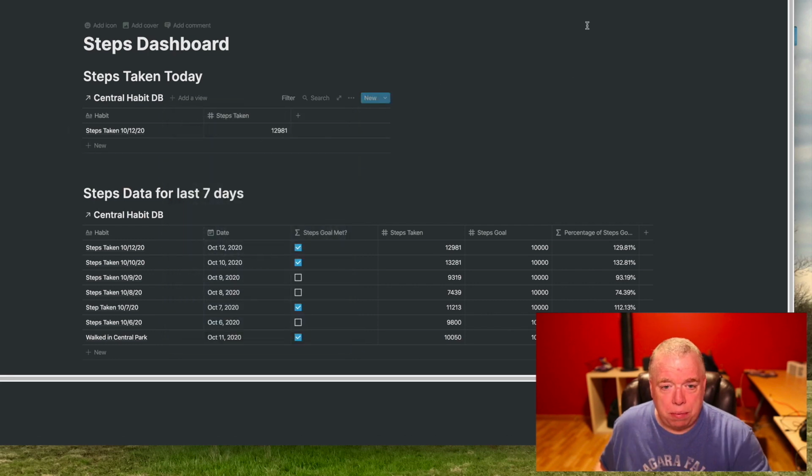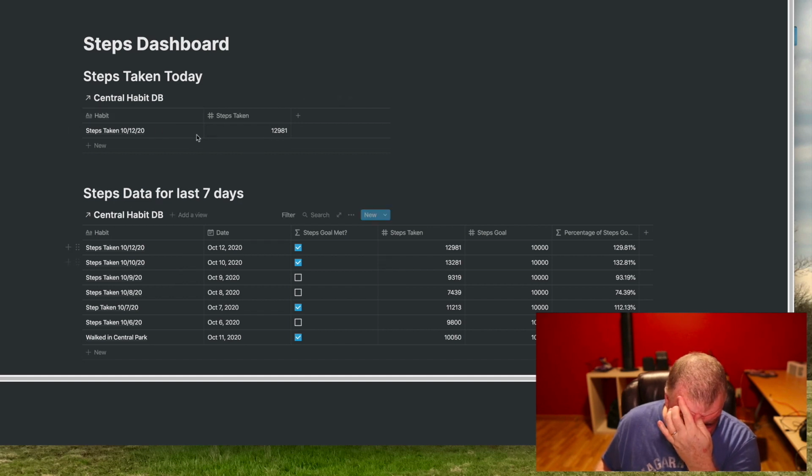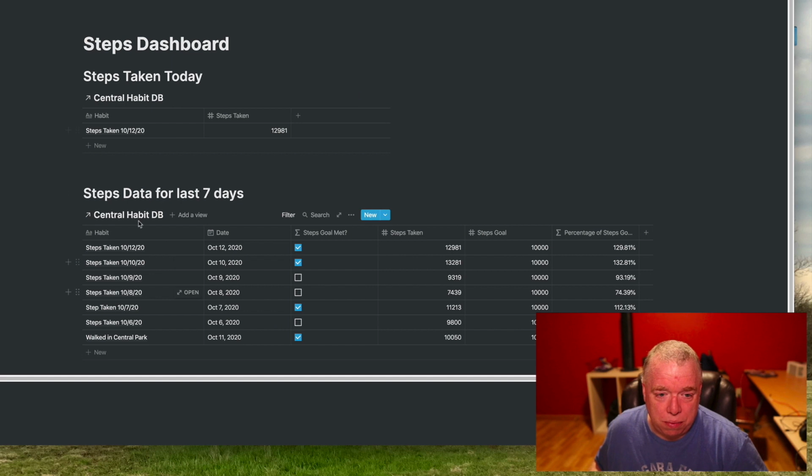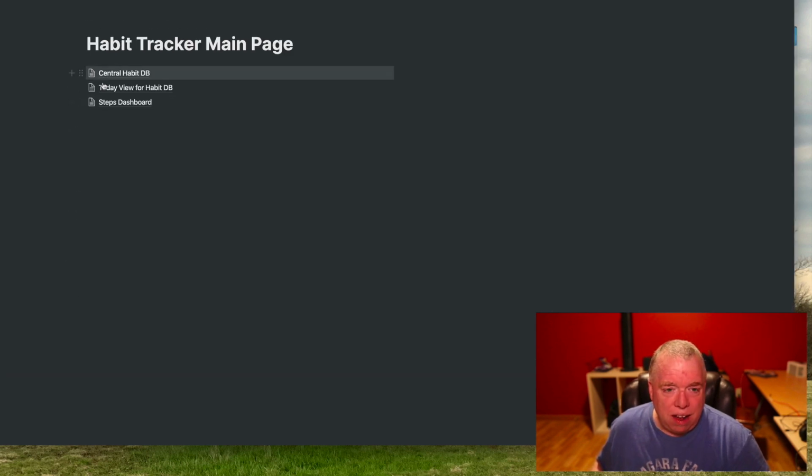So there's my steps. So here it shows me my entry and then my steps for today. That's probably what I'm most concerned about. And then my steps data for the last 7 days. As an example, I can go back. And now you can kind of start seeing how you build out databases. So I can do one more.